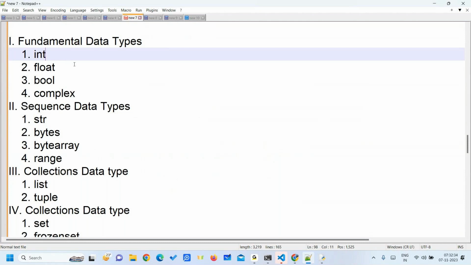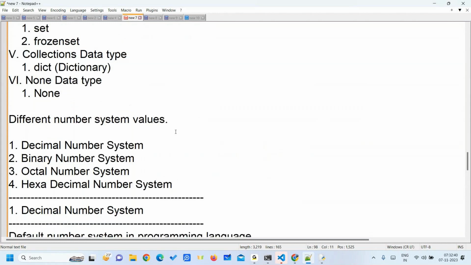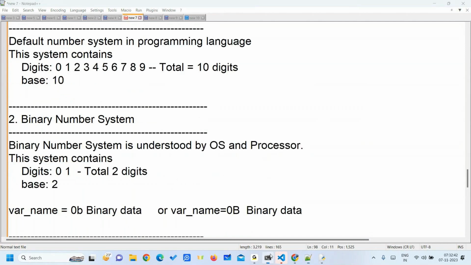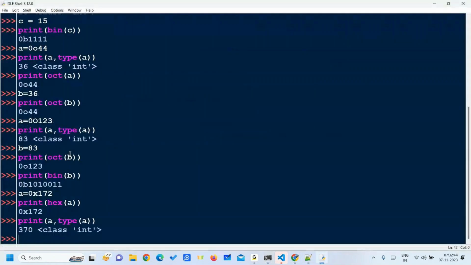But we can convert the general decimal numbers to the corresponding octal, binary or hexadecimal by using these functions: hex, oct or bin.